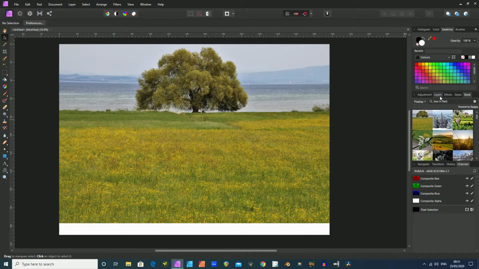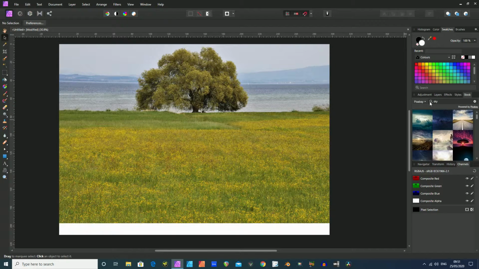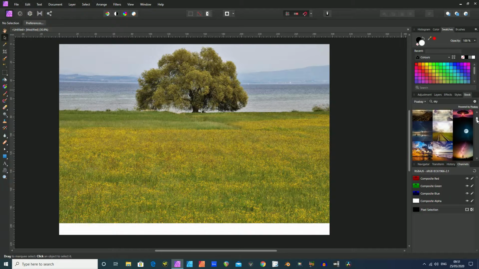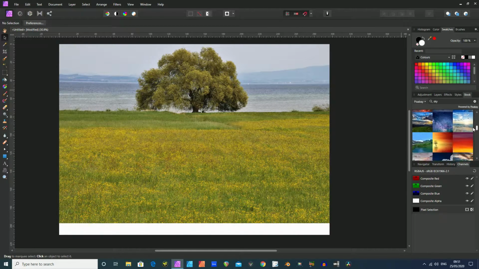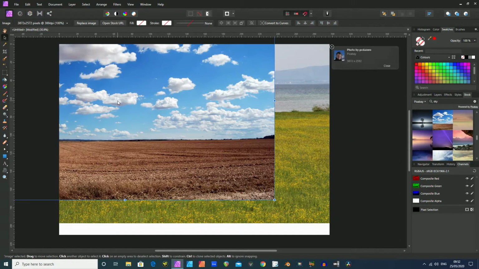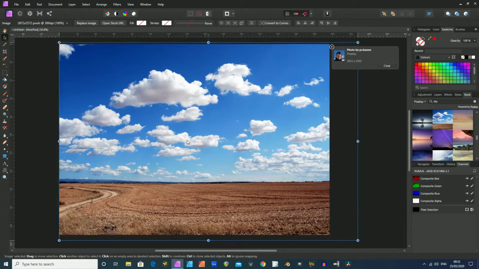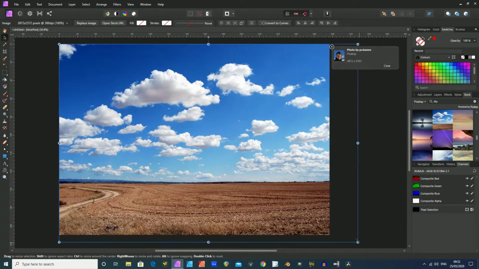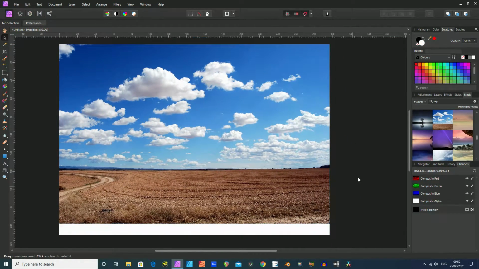And now I need some sky, so let's type in sky. There we go. And we're kind of looking for some nice white clouds on a nice big blue sky. There we go, there's one. Grab that, bring it across to our screen, and let's just scale that into place too.